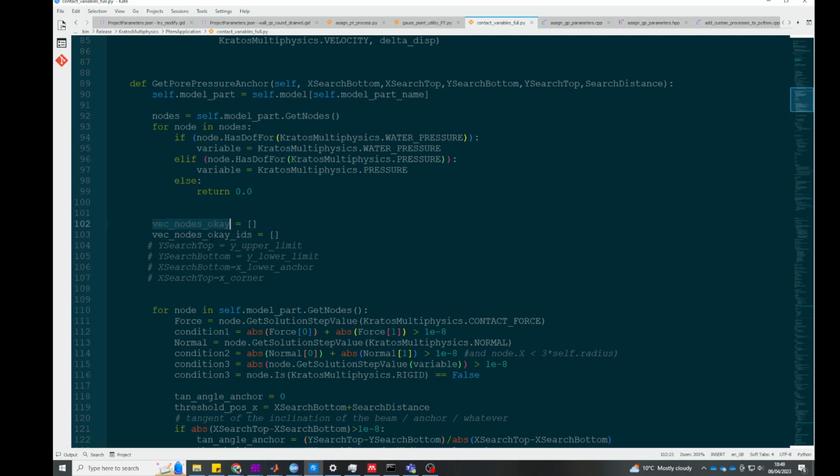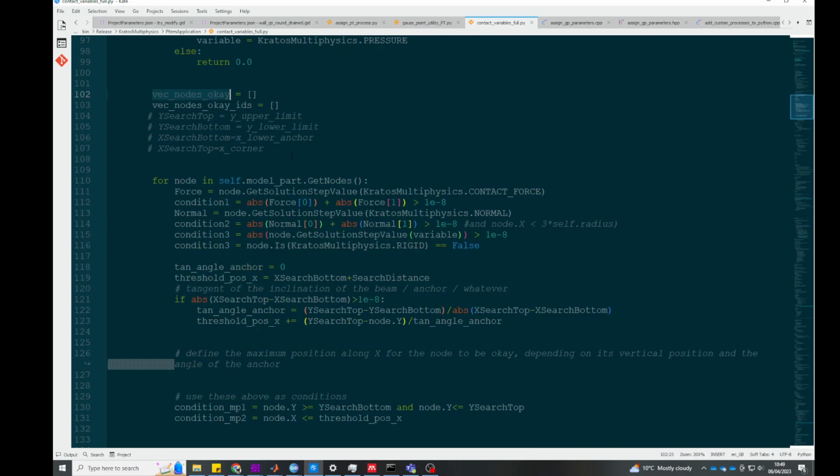But yeah, create two empty vectors. Then I cycle again for all the nodes. I get the contact force, which is defined for every single node in the domain, even if for most nodes it will have a value of 0 because it's not in contact, and define a set of conditions. So I care that there is a contact force, otherwise I'm summing something that's 0.